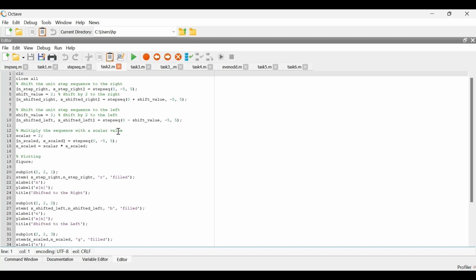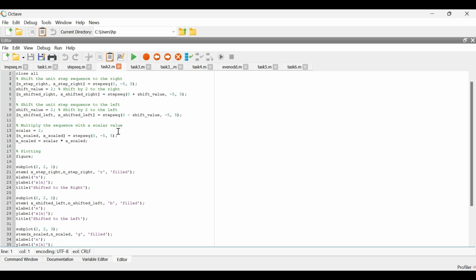This script demonstrates the shifting of step sequence towards the right and left using the step sequence function. It shifts the sequence by modifying the n0 argument accordingly. It also demonstrates the scaling of the step sequence by multiplying it with a scalar value. And these graphs are plotted using the stem command.